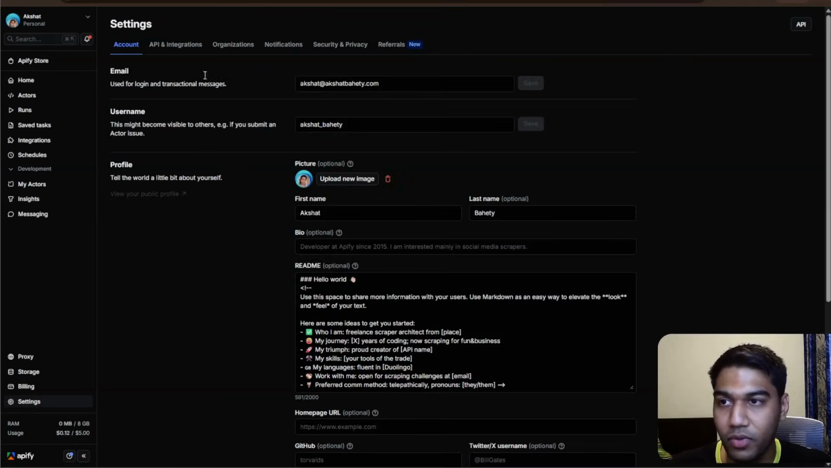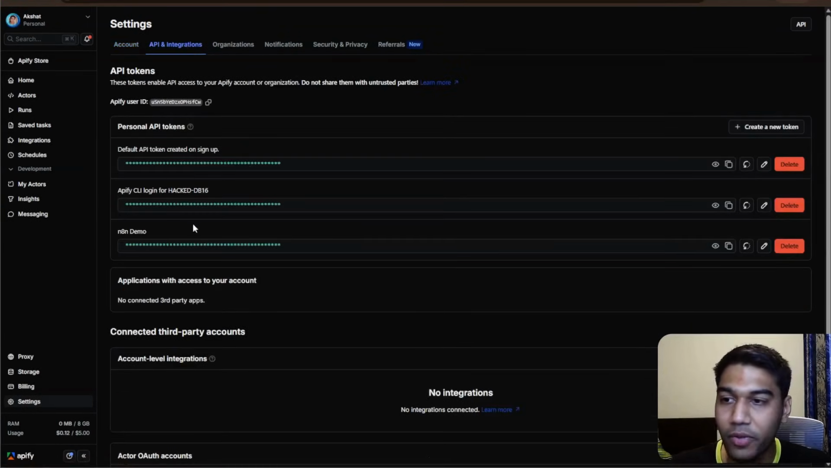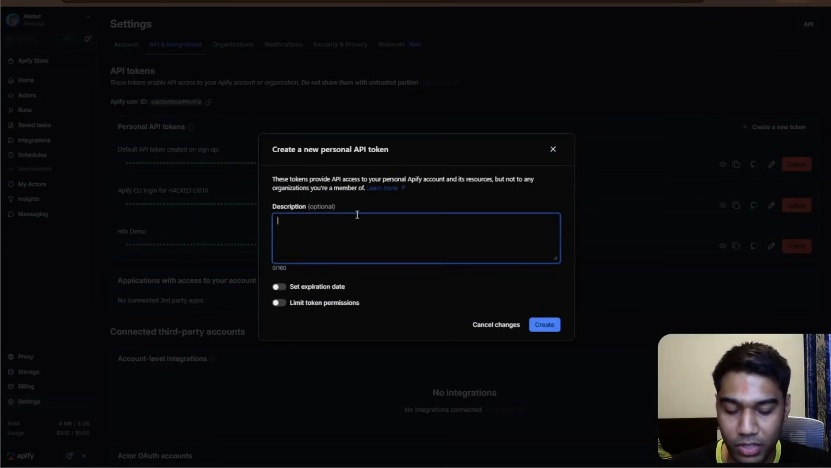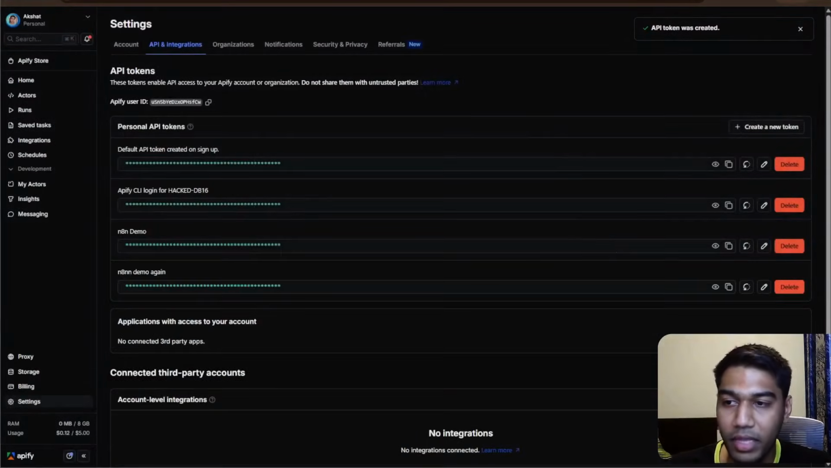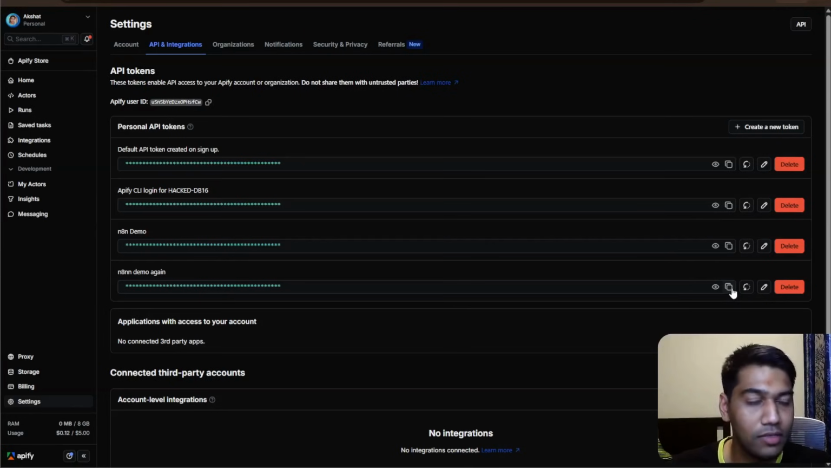And once you're on settings, you're going to click on API integrations and you will see something like this. What you're going to do here is click on create a new token and just name it N10 demo again, right? I'm just going to create this, and then very simply you will get an API key, which you don't need to see and don't need to show it to anyone else. Just click on copy. And that's it. You see this button, click on copy.